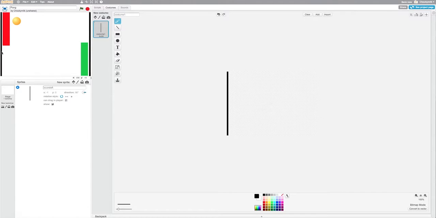So either which way, you should end up with a score left, a score right. Your score left should be the one on the left hand side of your screen, of your stage, and score right should be the one on the right hand side of your stage.